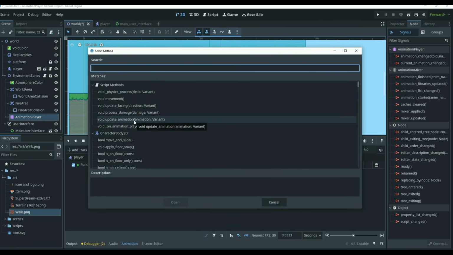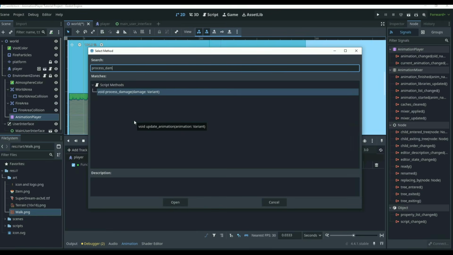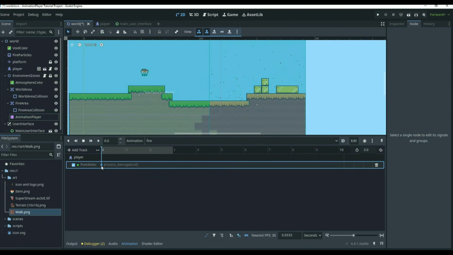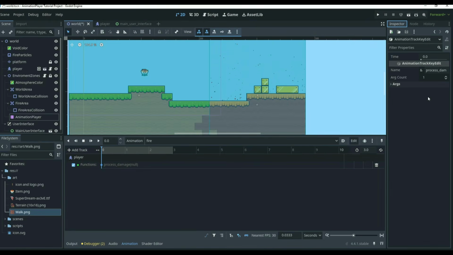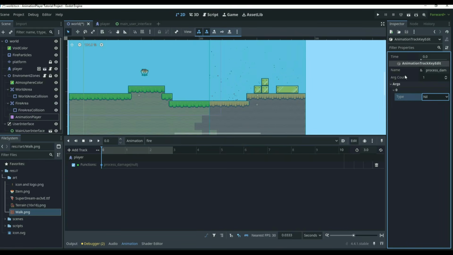When we insert a keyframe, it's going to allow us to choose any method that is within our player that we want to call. So for example, we want to call our process damage method, which is right there. Perfect. And then we can bring this to the very beginning of our animation, and we can click on this keyframe here, go over to inspector, come down to arguments, and then we can extend the argument. So we know that, of course, it's not going to say right here what argument, or I mean, it says, I guess, one argument count, but there's no set argument here.